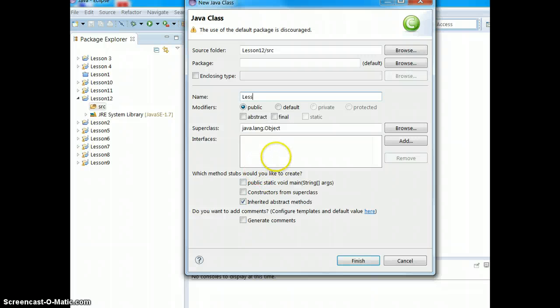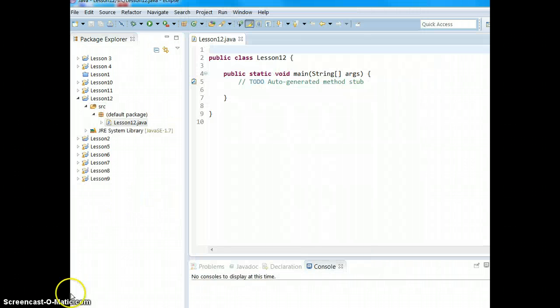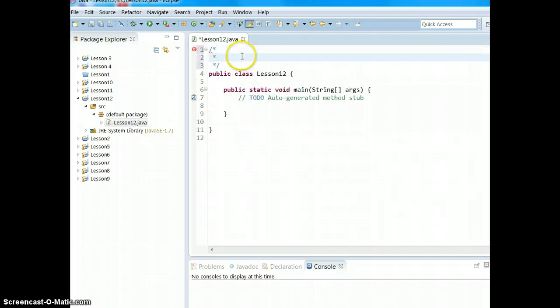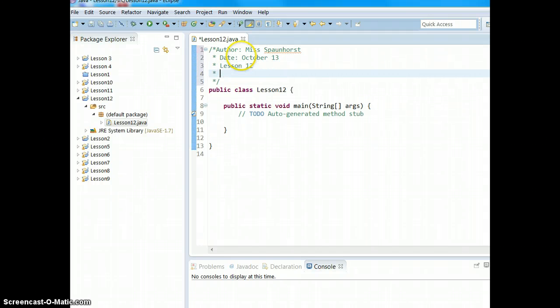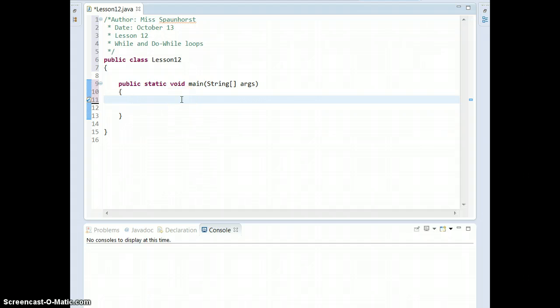So I'm going ahead and making my 2312, my new project, and my new class within that project. So I'm going to put in my comment block, author, date, okay. All right, so I'm going to set up our skeleton for the while loop.